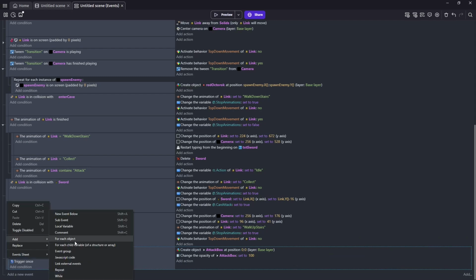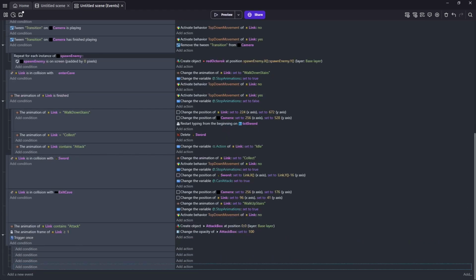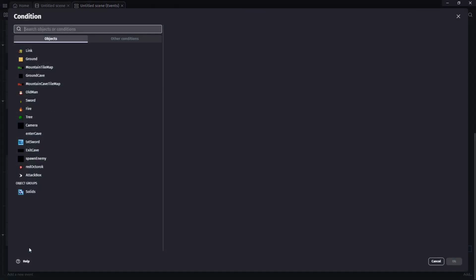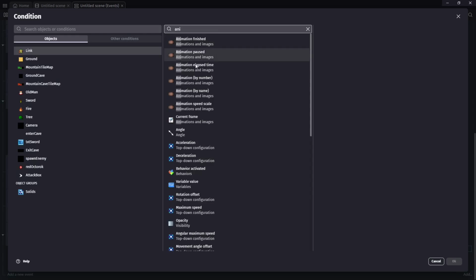Alright, next up we'll be positioning the attack box based on the direction Link is facing. We'll add 4 sub-events for this, 1 for each direction Link faces. Each one of these sub-events will have its own condition checking if the animation by name contains the word right, down, left, or up.